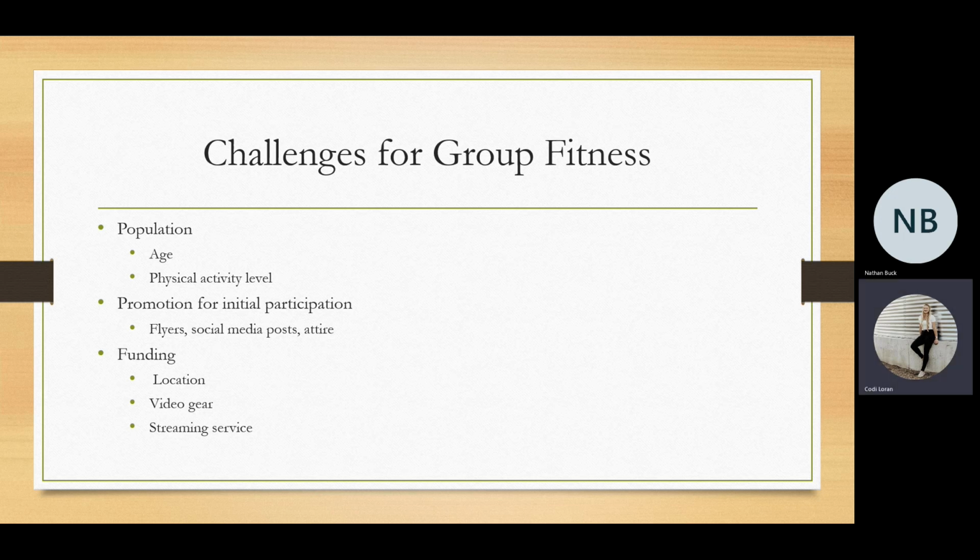Promoting the fitness classes can be done through flyers, social media posts, and exercise accessory giveaways such as water bottles or t-shirts. The last obstacle will be providing an affordable location for the fitness classes to be held, funding the video gear, and providing an affordable or free streaming service for individuals attending the class virtually or asynchronously. If the fitness class finds success in a location after the initial startup, the cost for location will not be as much of a challenge.